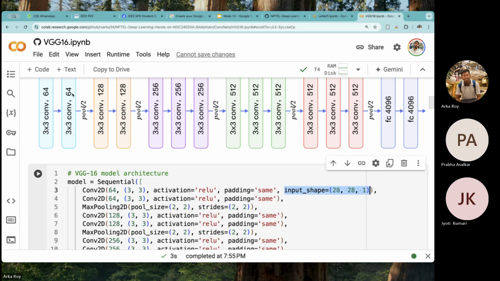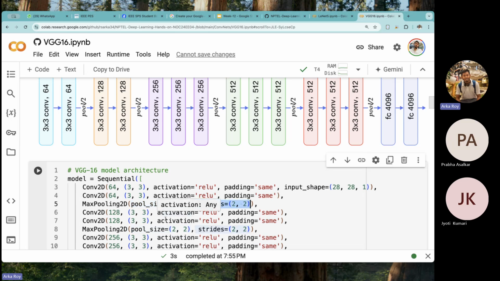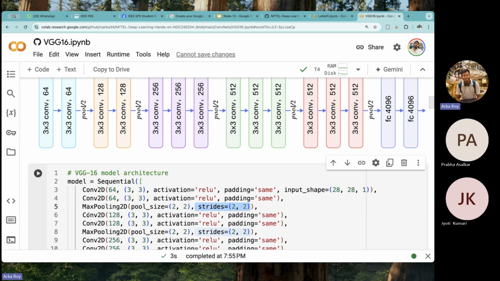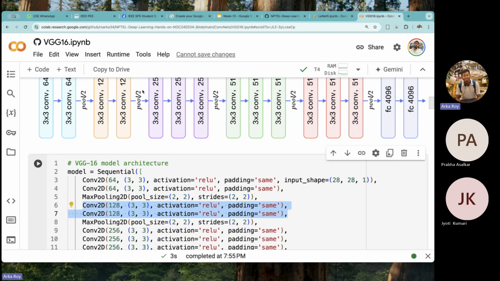Then we have another convolution layer, Conv2D, 64, 3 cross 3, activation ReLU, padding same. Then we have pooling layer. So I have kept max pooling 2D, pool size is equals to 2 by 2, and stride is equals to 2 by 2. That is very general thing. Then the same thing, only the change over here from this point to this point is 128 number of filters. So I have just put the same 128 number of filters, rest of the parameters are just the same. Then again we have pooling layer.